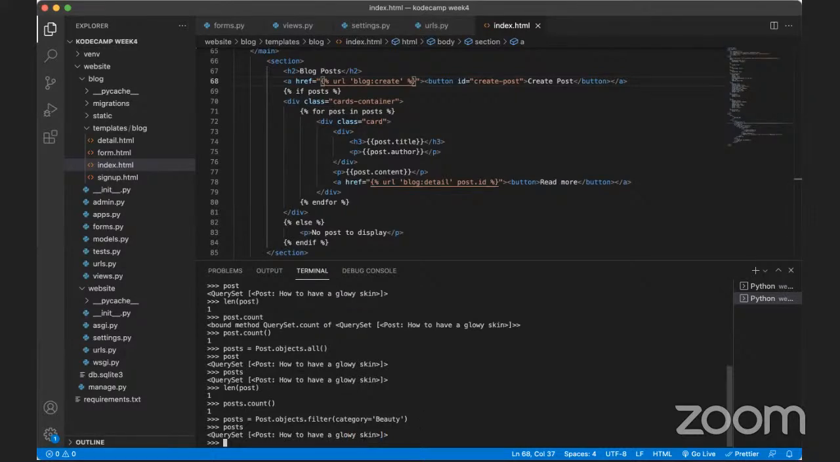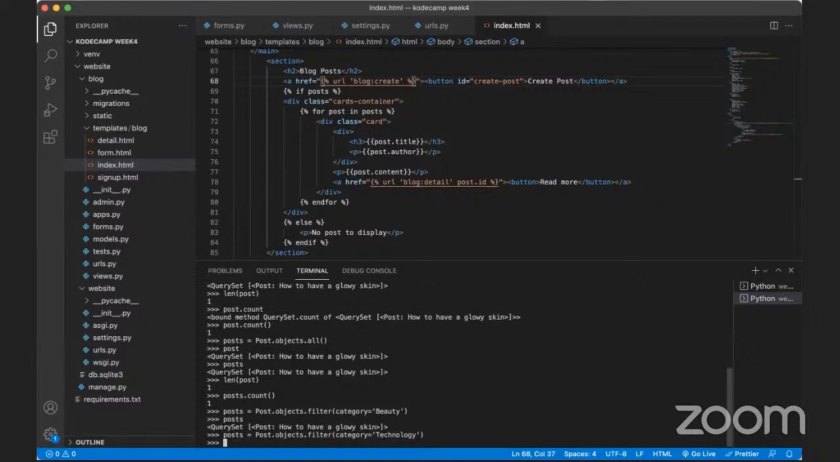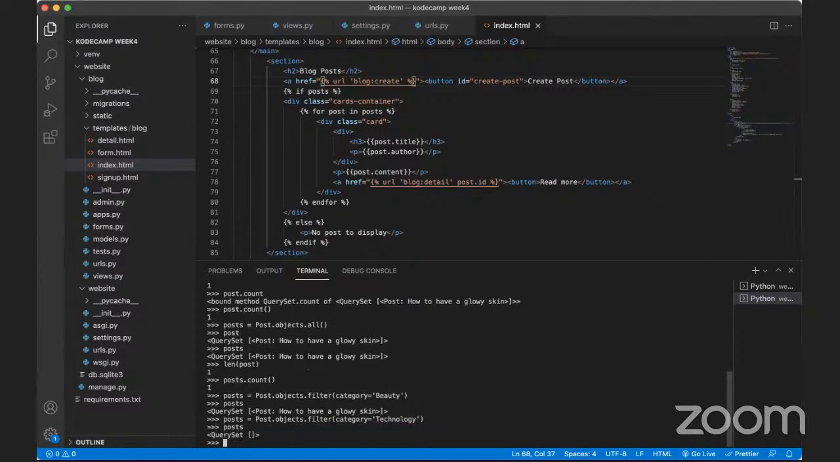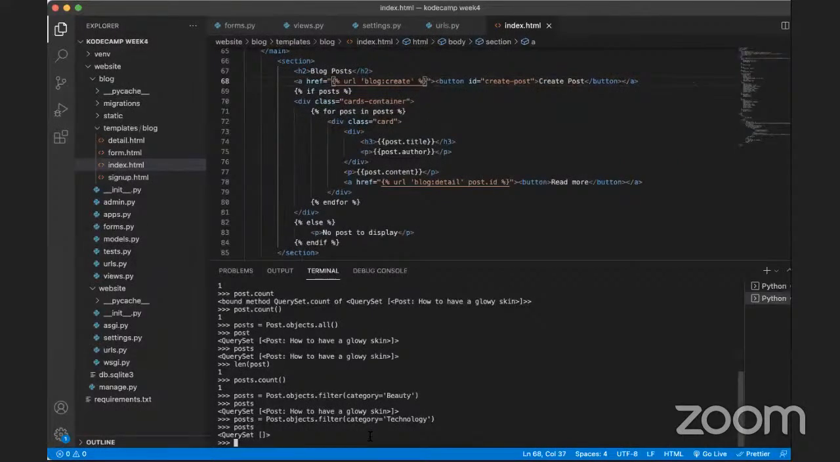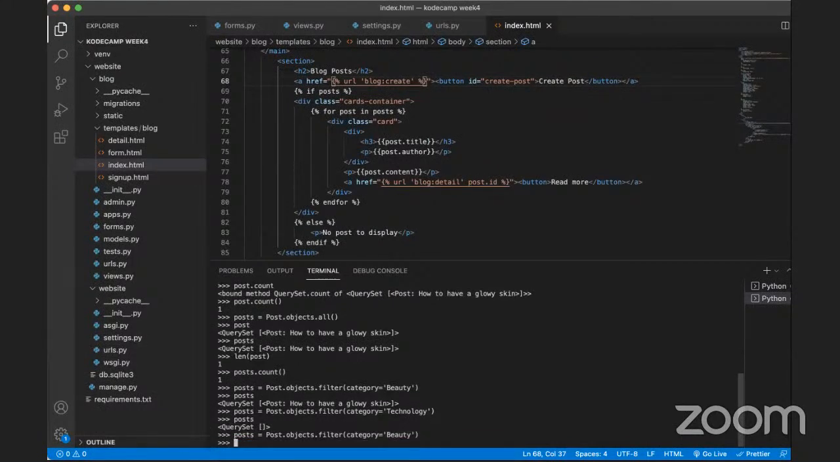Let's say we filter by technology, it would return nothing, because the post I had there is not in a category called technology. So that's that. Then there's also the values method. Let's suppose post is equal to the category called beauty. Say posts.values.